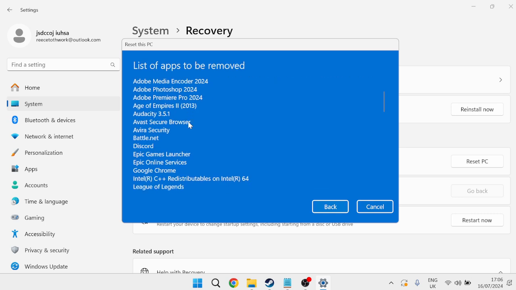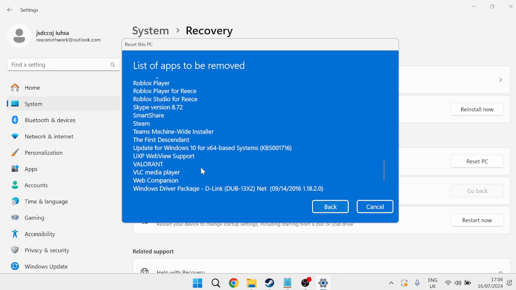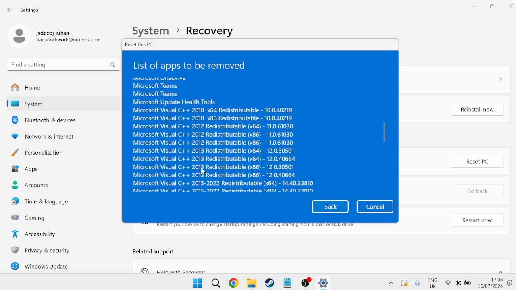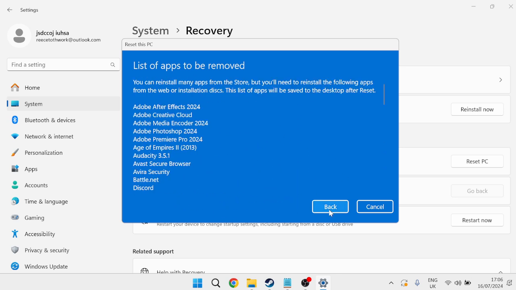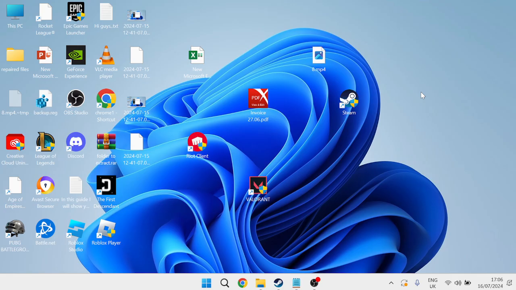And then we can click this button here where it says view apps that will be removed, and you can see all of these third-party applications that will be removed from my computer. So you will need to reinstall any of these if you did actually want them on your PC. So then we can go ahead and click back, and then we're just going to go ahead and press this reset button. But that's basically how you reset your Windows 11 computer without losing any of your data or files.